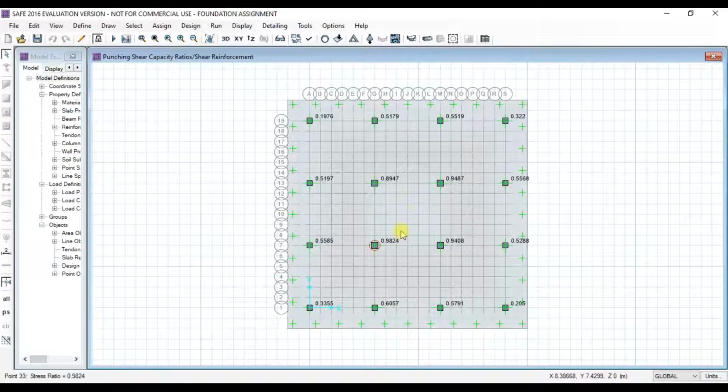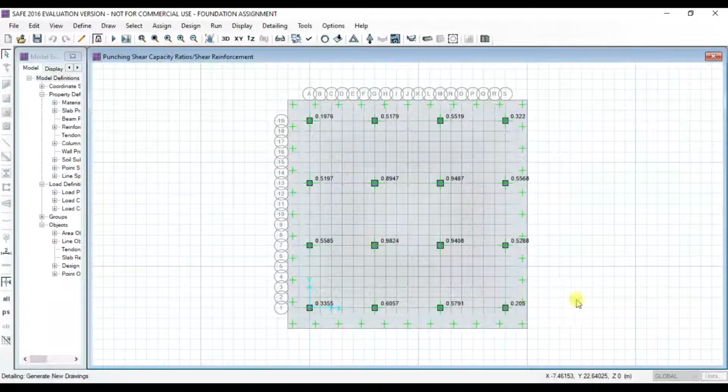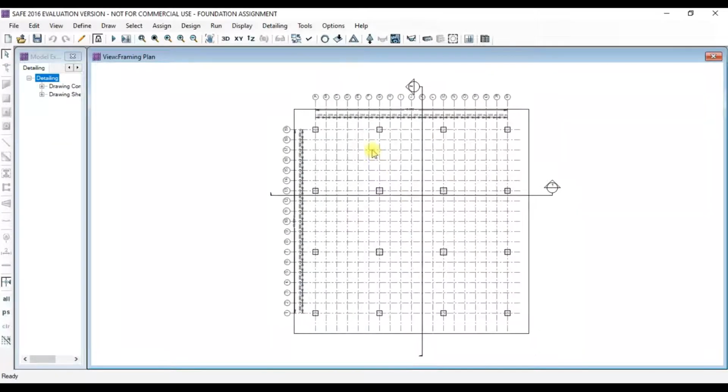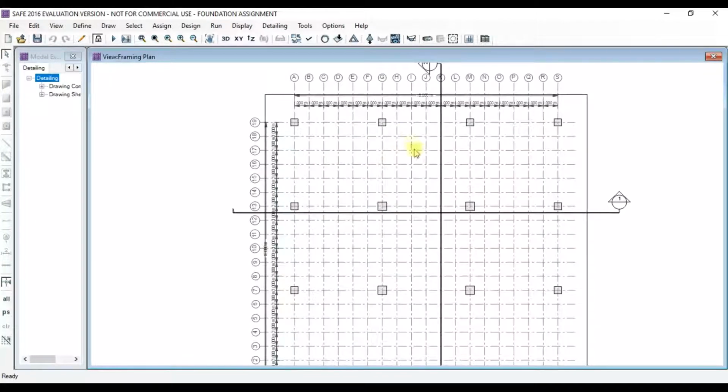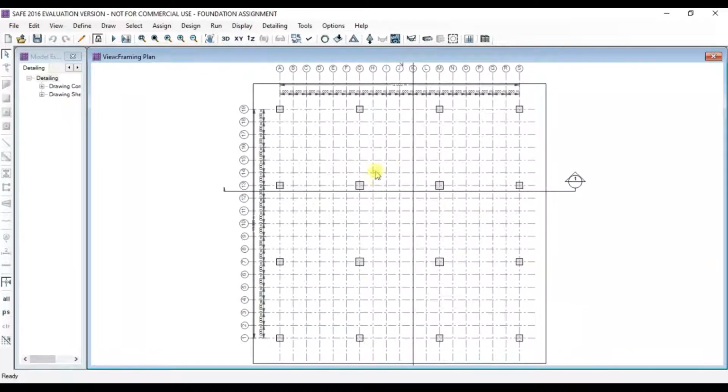Now you can see the detailing of this footing design. So go to this run and run detailing. Select these three options and click on OK. Here it will show you the detailing options. You can see the detailing of this footing from this model explorer.